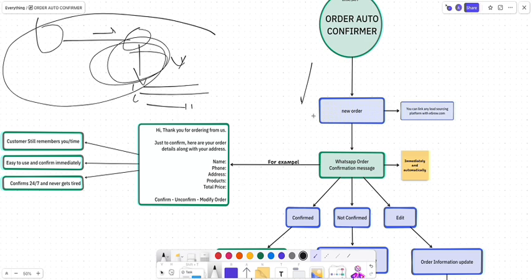So, as I said before, the strategy is called Order Auto Confirmer. What you have to do is link your store, whether it is Shopify, WooCommerce, it doesn't matter, because we have all the integrations that you need. So the first thing you do is link your store to eGrow so that whenever an order comes, it will be redirected automatically to eGrow, right?